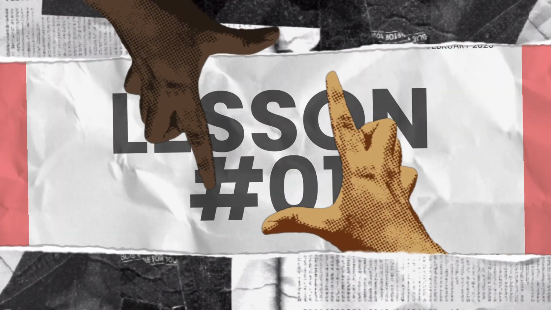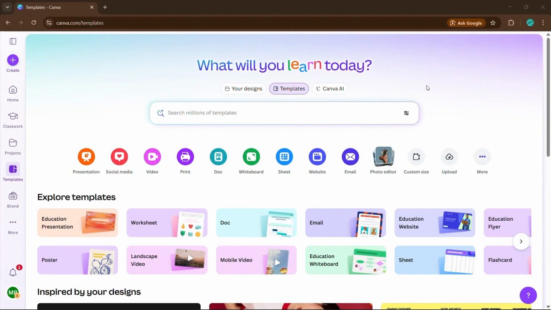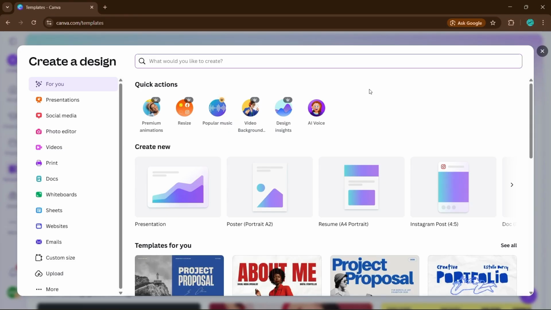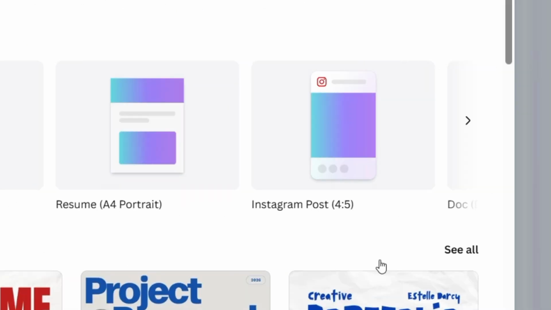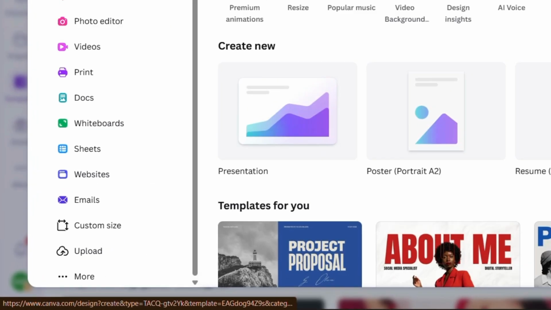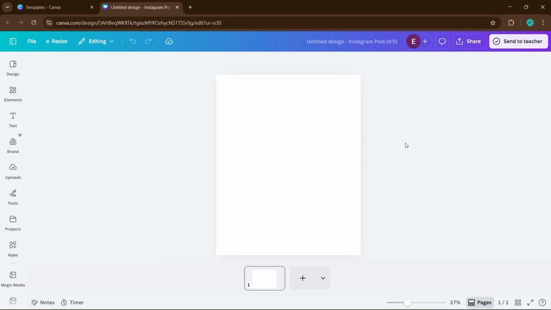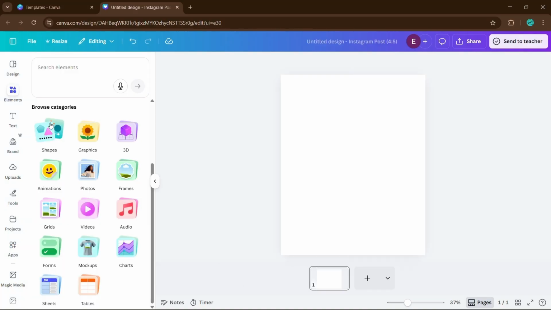Let's start by setting up your design. Go to canva.com and log into your account. On the left-hand panel, click on Create and choose any canvas size you want. It can be a presentation, Instagram post, or even a custom size. Once your blank canvas opens, look at the left side panel. This is where all your editing tools are located. Now click on Elements.